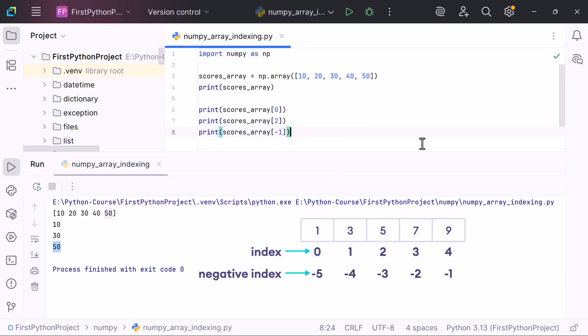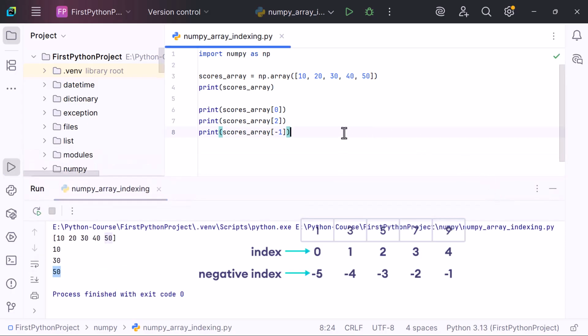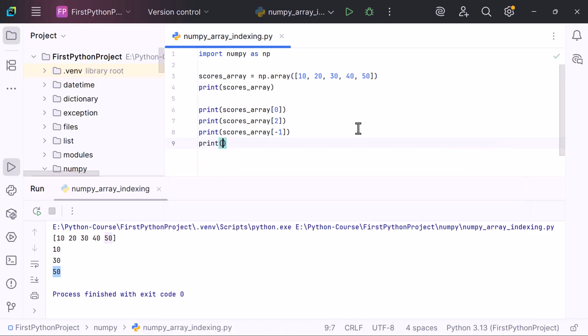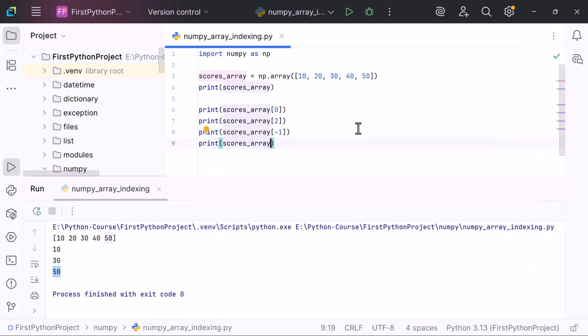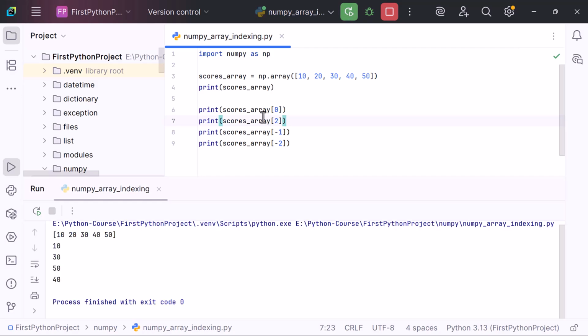NumPy allows negative indexing for its arrays. The index of -1 refers to the last item, -2 to the second last item, and so on. Try -2. We type print within parentheses scores_array, then within square brackets pass the -2. Run the program again. It will print 40, the second last item in the array.